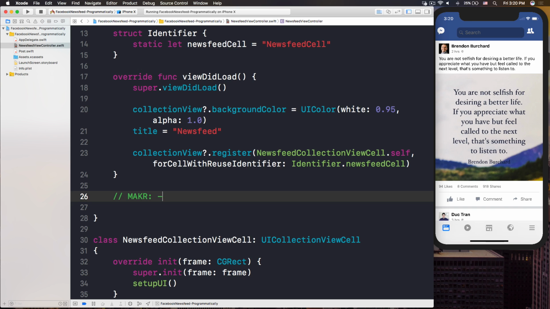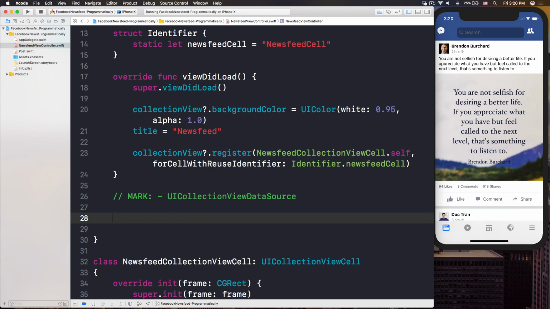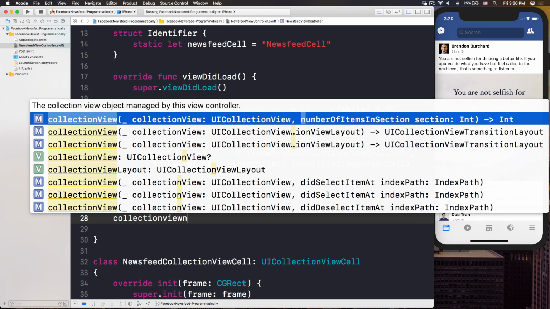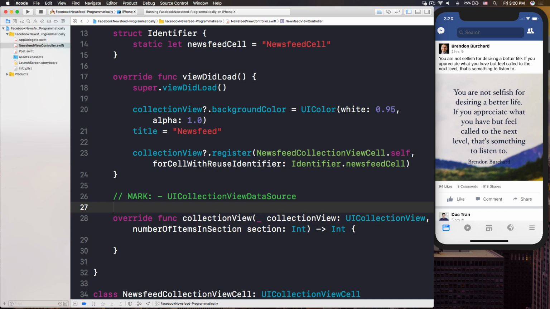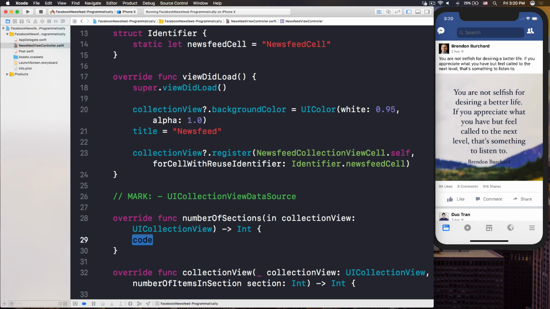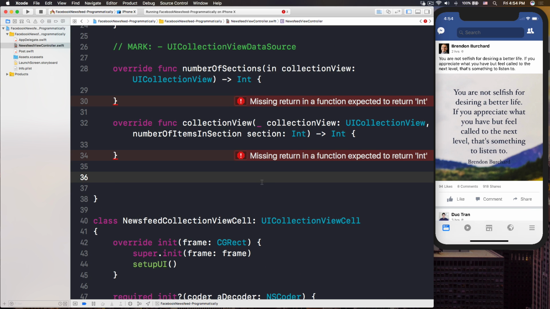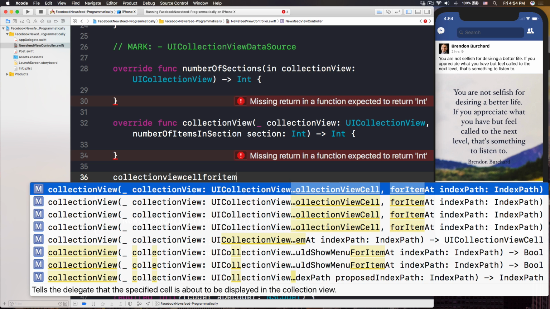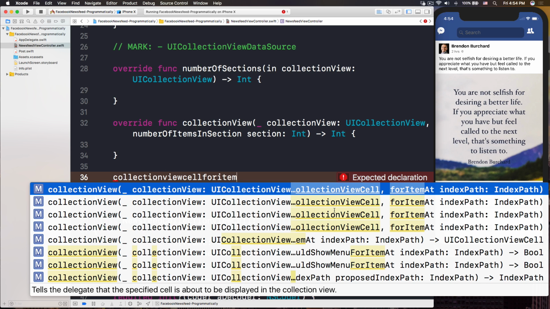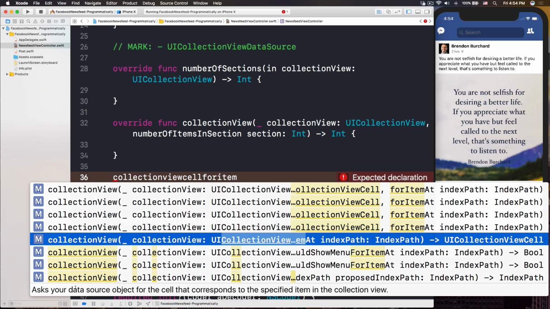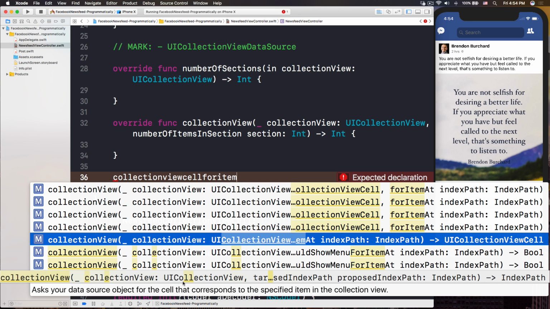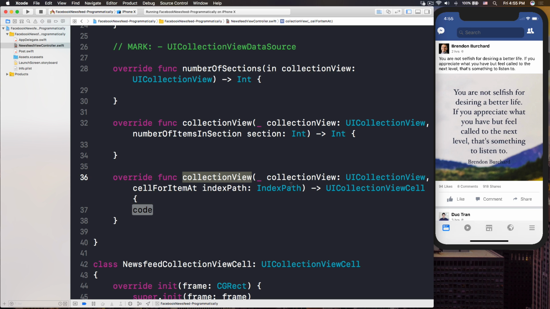Okay. So now we register the cell. Next up, I'm going to have a MARK here called UICollectionViewDataSource. Inside here, I'm going to implement 3 methods, just 3. Number of items in the section, number of sections in the collection view, and the last one is collectionView cellForItemAt indexPath. Because my font is really big right now, I'm going to look for the ones that return for us a UICollectionViewCell, like this. It says it asks your data source object for the cell that corresponds to the specified item in the collection view. So that is cellForItemAt indexPath. Okay, so 3 methods, very simple.